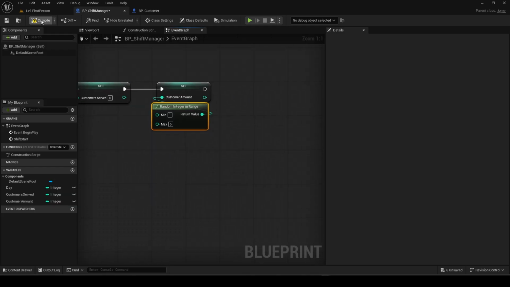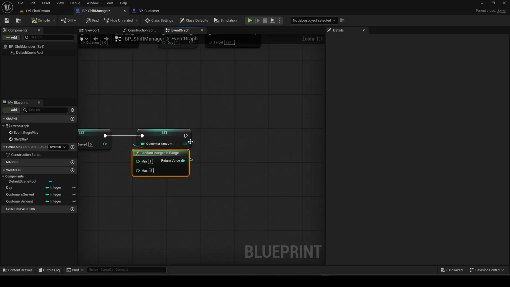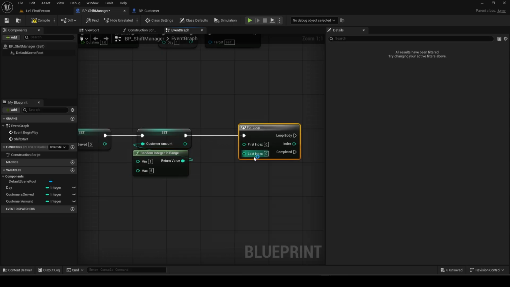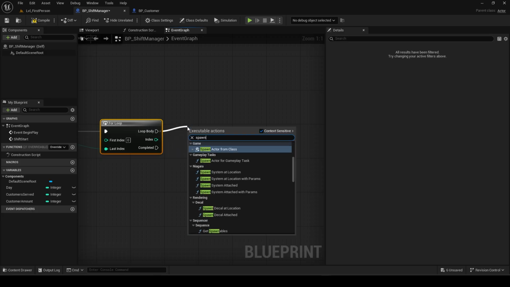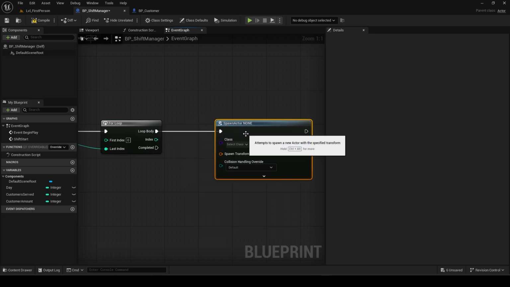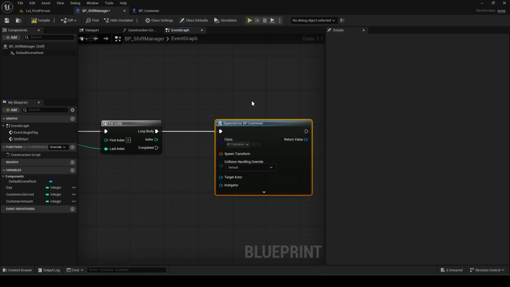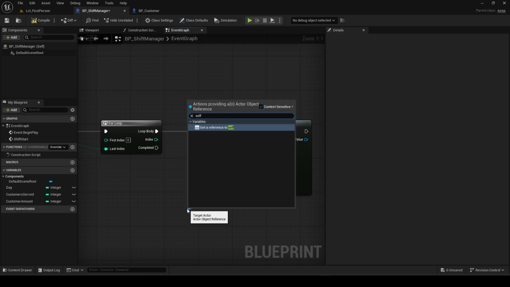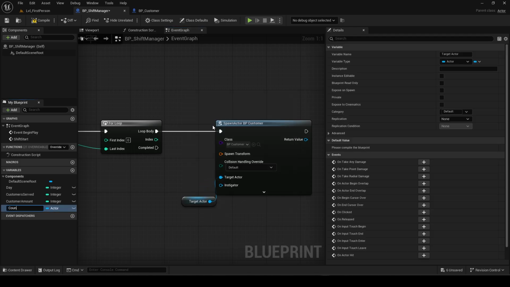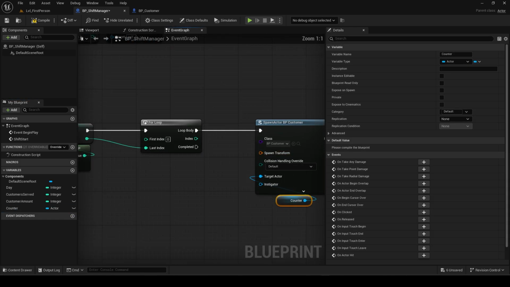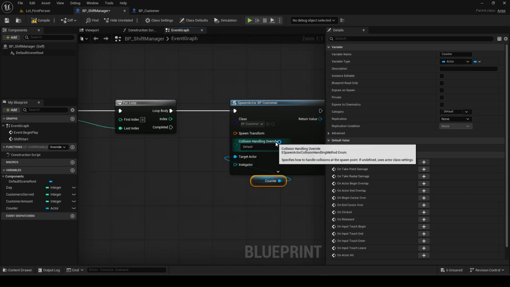And if you go back to shift manager, right here where we do the customers, we're gonna do a for loop, plug the last index inside this customer amount, and spawn actors from class. And this will be our customers. And that should be target actor now. And that should be promoted into a variable called counter. Okay, so that's done. Except we need the spawn actor where we're gonna spawn it.